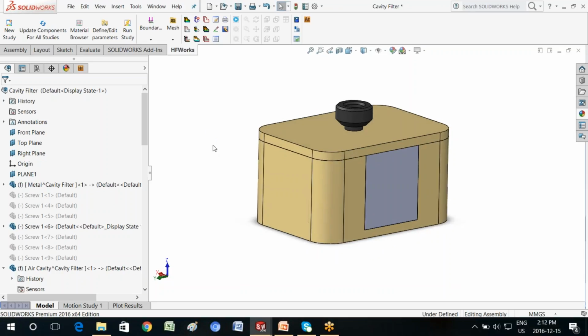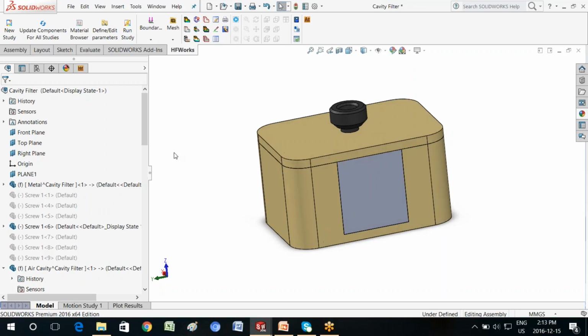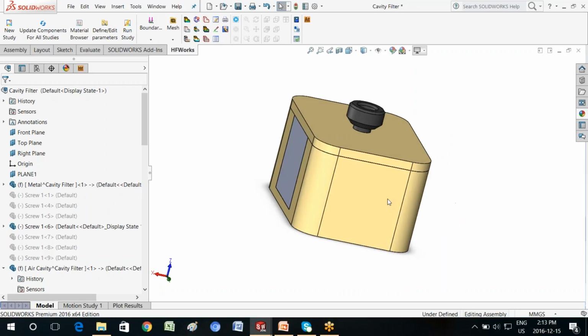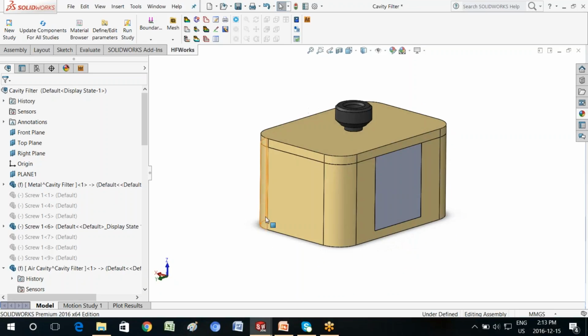Now, this is HFWorks, ladies and gentlemen, and it works right inside SolidWorks. As you see here, it's an add-in product to SolidWorks, so one can do your designs right inside SolidWorks, as I've done here. Here is an assembly of just one cell of my cavity filter that you saw in the image that I showed you earlier.